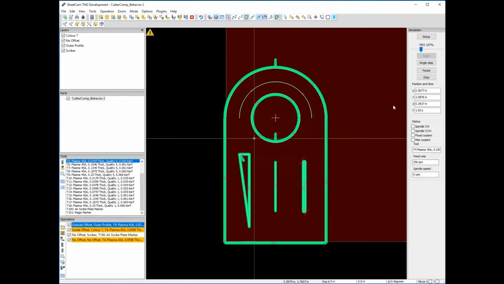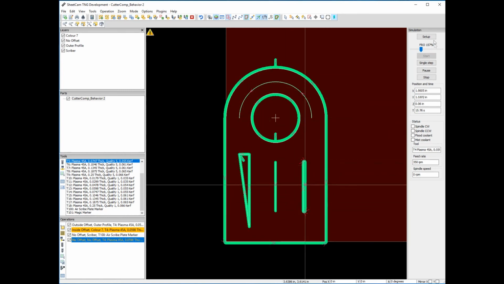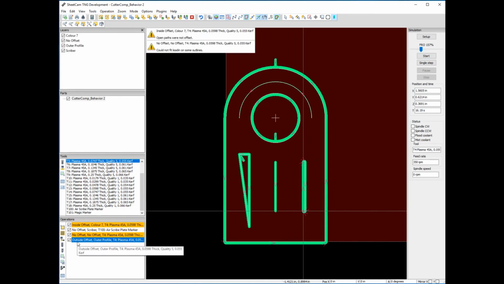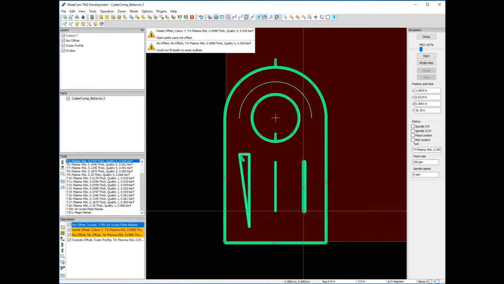If you notice, it's cutting the outside first because that operation is first. That's a no-no, because we've just cut our part out of the sheet, so it really can't do any of these inside operations. So let's stop that, and it's very important to make sure that your outside operation is the last operation you cut. For instance, you would probably want the scriber to be possibly the first operation, and I'm just holding it down, dragging it, dropping it.